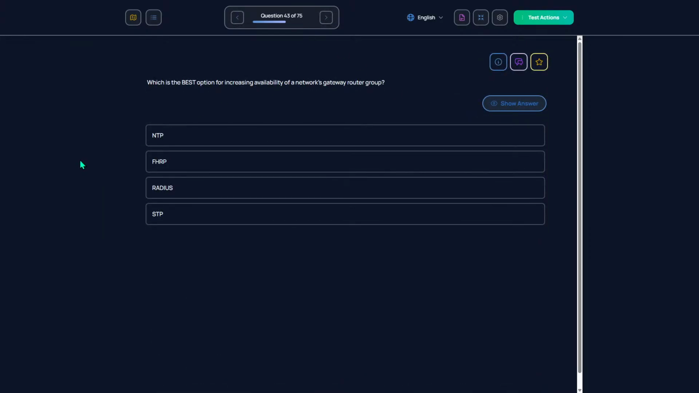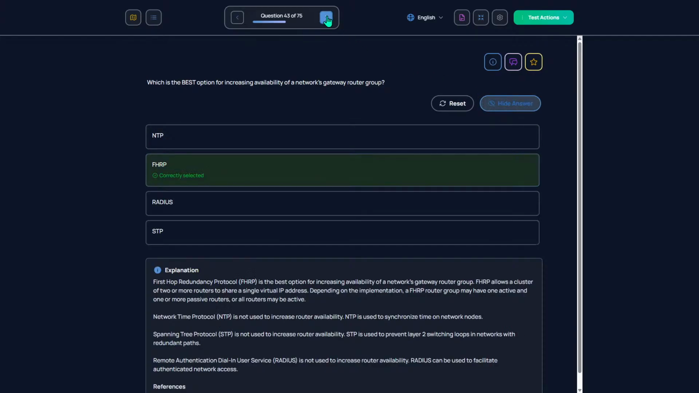Which is the best option for increasing the availability of a network's gateway router group? FHRP? First hop redundancy protocol. Let's go.